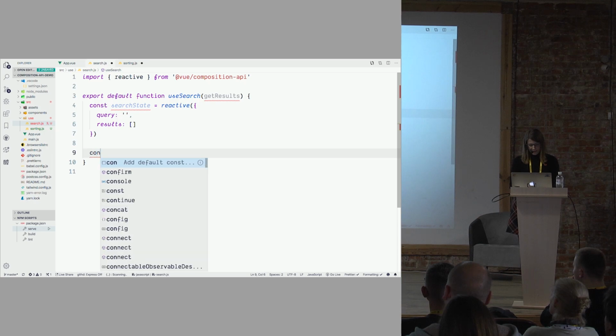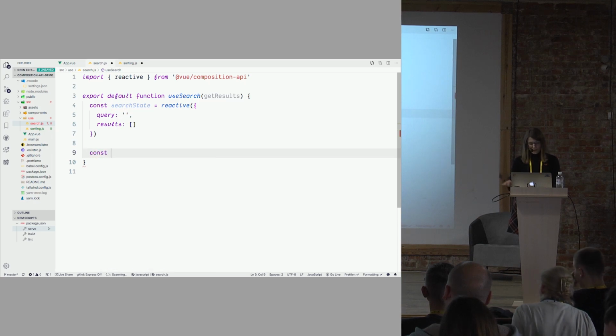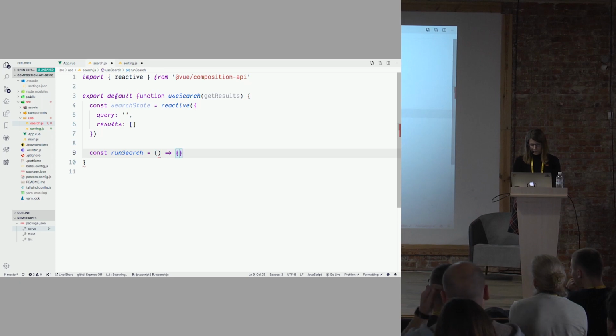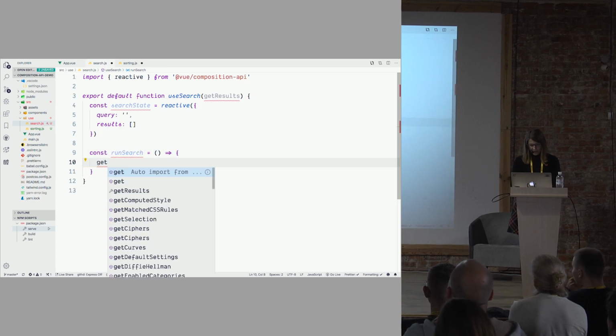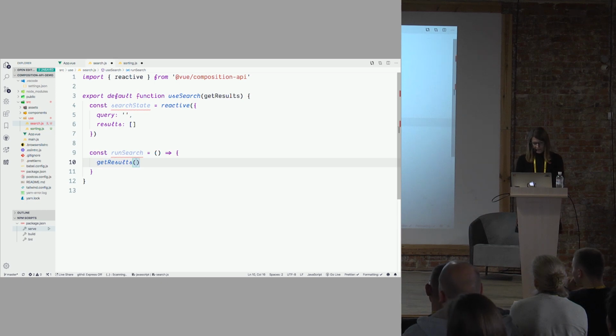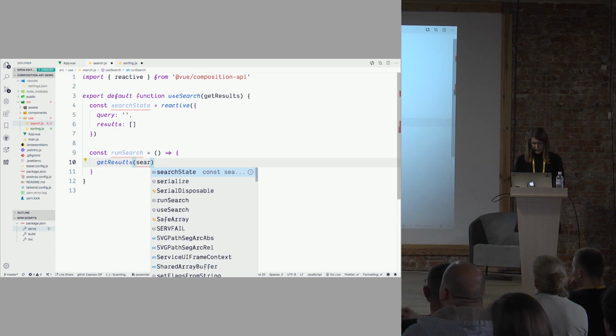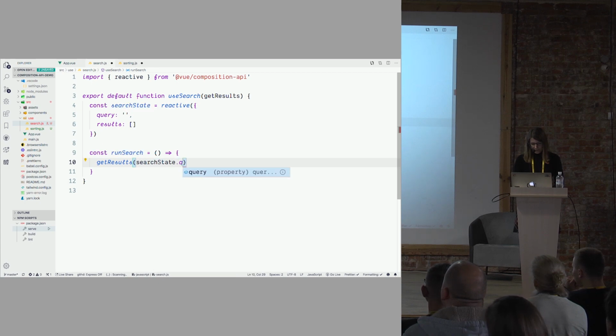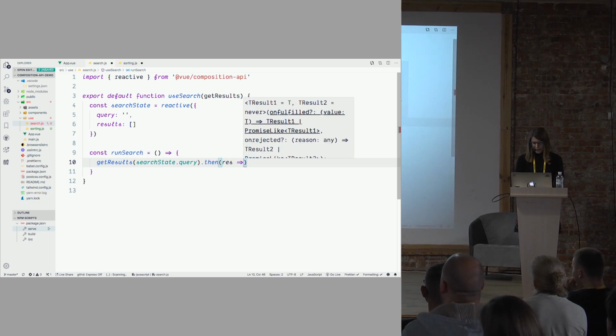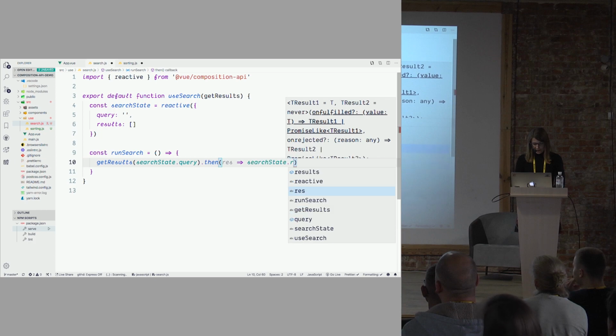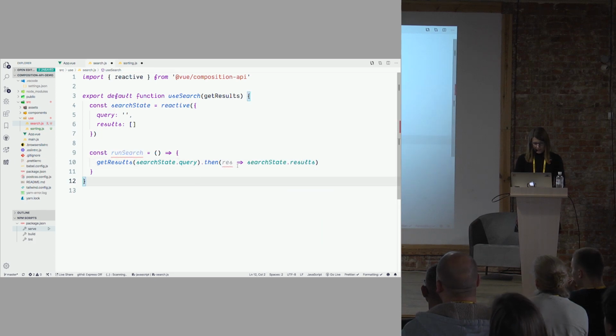And we will create a method within the composition function. It will be runSearch, and it will be just a function that runs getResults with a searchState query, because we need a parameter. And it will store the result, searchState results, equal to res.